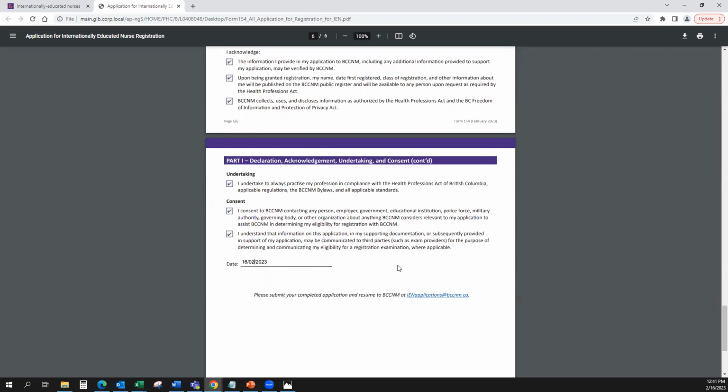Again, you want to save this form, and in addition to your resume, you want to put it as an attachment and send it to IEN_applications@bccnm.ca. And that's how you want to register or send in your application as an internationally educated nurse.